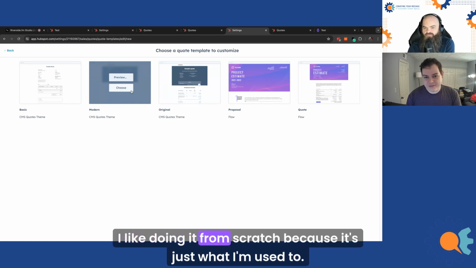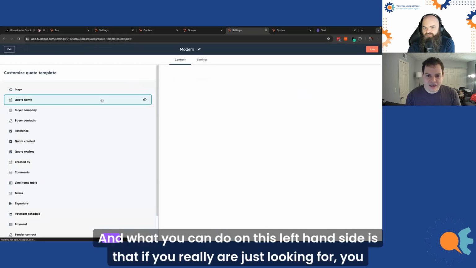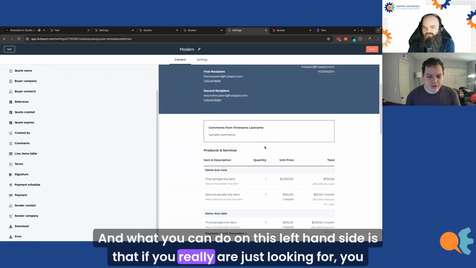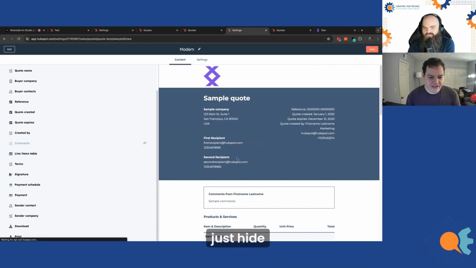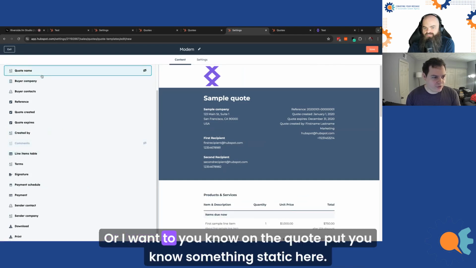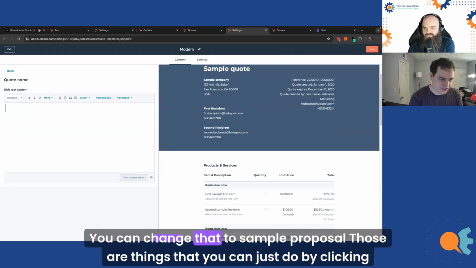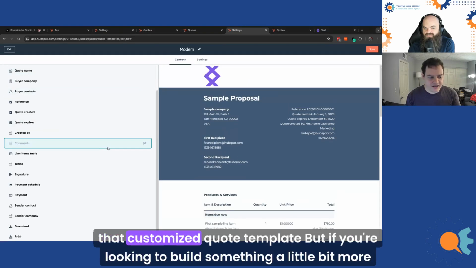I like doing it from scratch because it's just what I'm used to. But I'll choose this modern, and on this left-hand side, if you're just looking for small adjustments, you can say, I don't want any comments, I'll just hide that. Or on the quote, I want to put something static here, you can change that to sample proposal. Those are things you can just do by clicking that customize quote template.